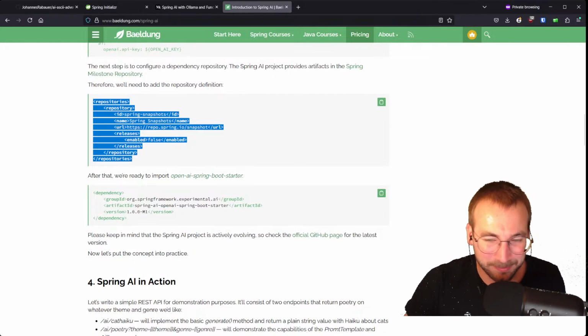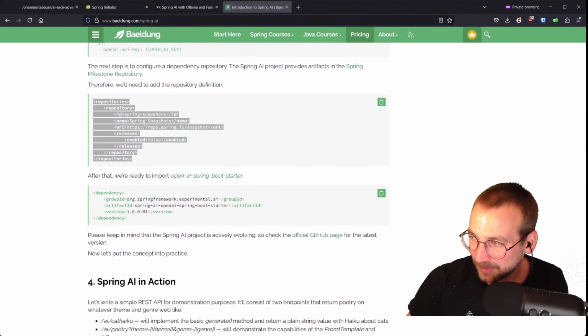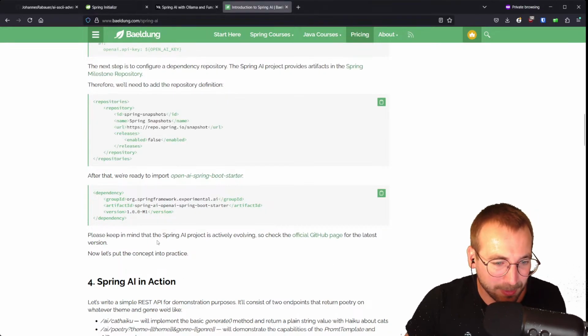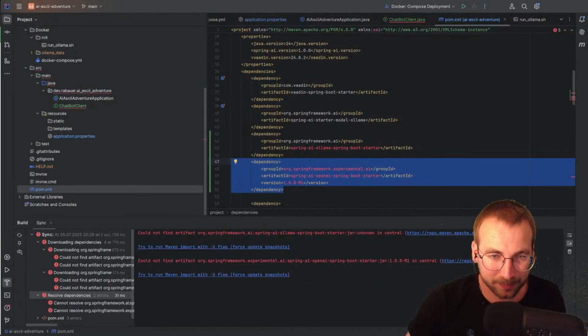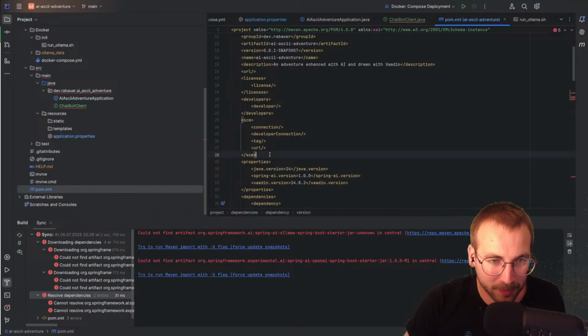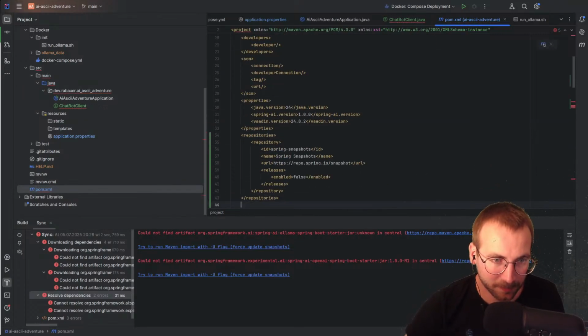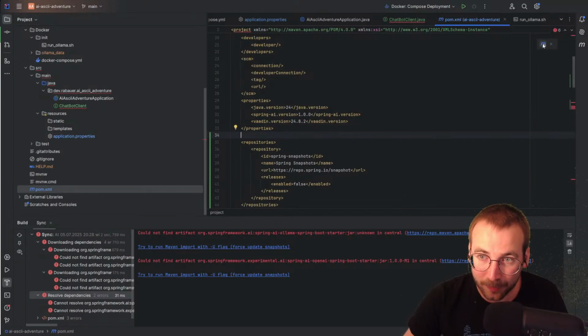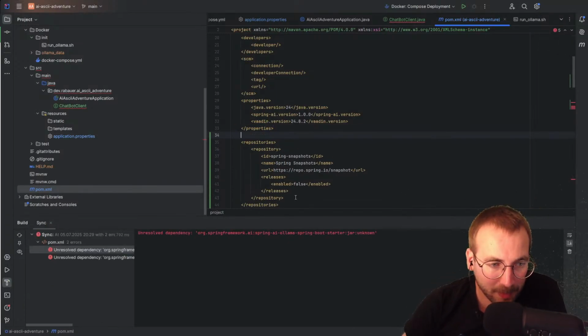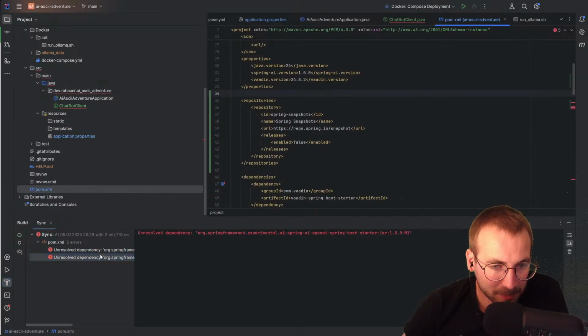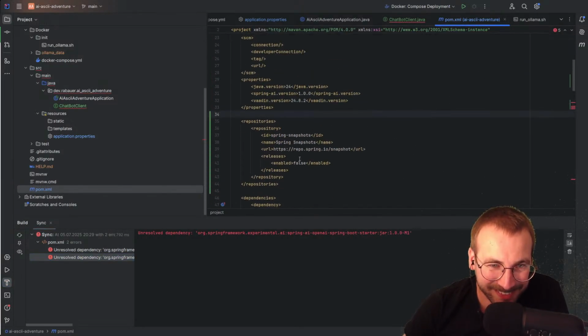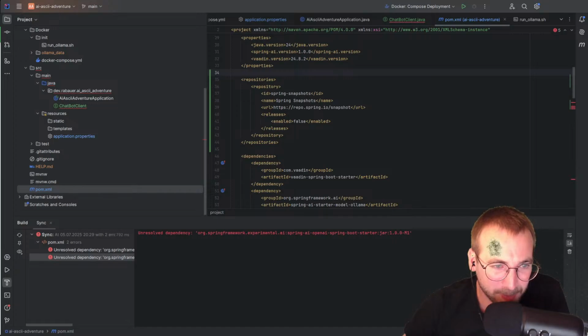Yeah, all right. Put me down again. Great. Go back to IntelliJ. And we add some repository. I think that should be somewhere here. Refresh the whole thing. And then see that still both are wrong. Enable false. Why is this not working? Baeldung is usually really, really good.